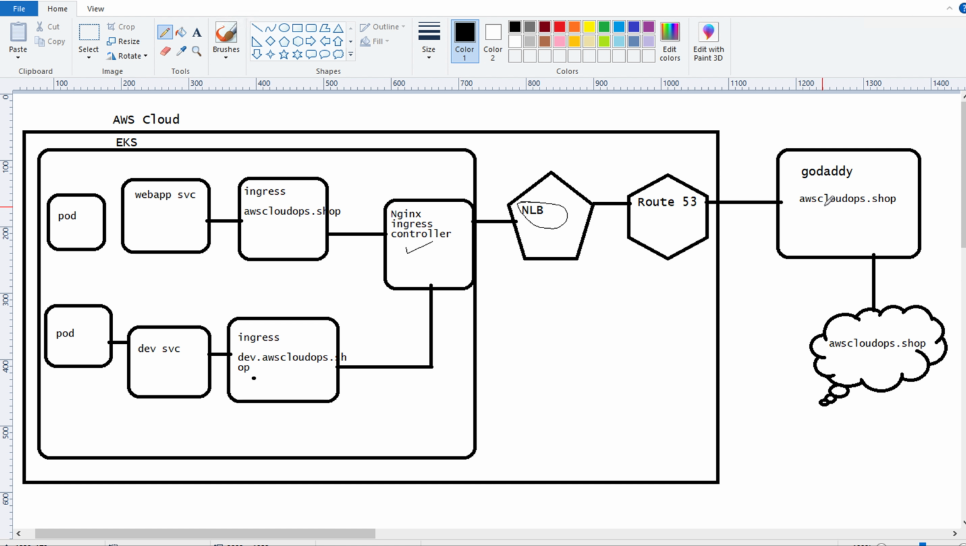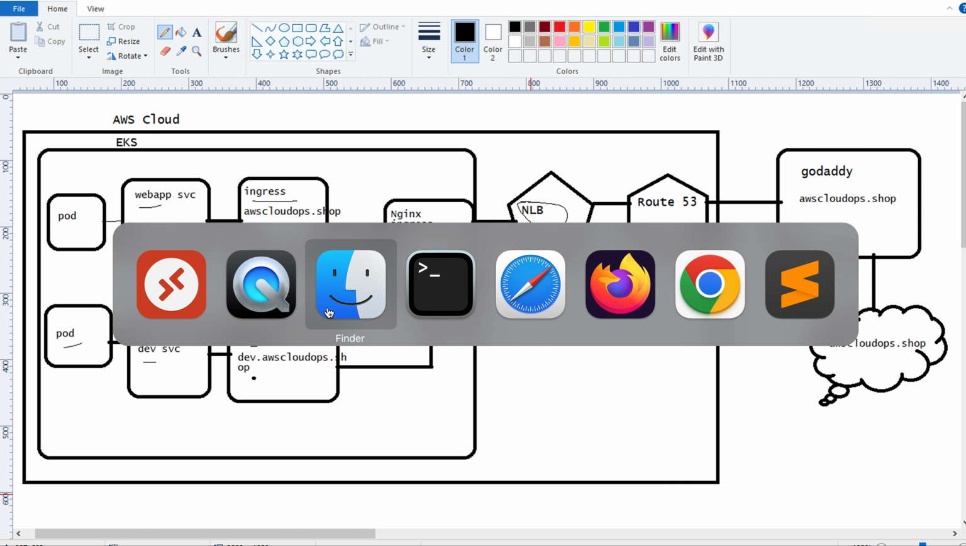What it does is, if you visit AWS CloudOps.shop, it comes over here and it stops. Then this Ingress controller looks for Ingress services. So in this case, AWS CloudOps.shop, and this one, dev.aws.cloudops.shop. So you can use different domains as well. For this demo, I'm using one of the subdomains. This Ingress forwards a request to services, and these services forward requests to pods with the specific labels. So I already have manifest files for it.